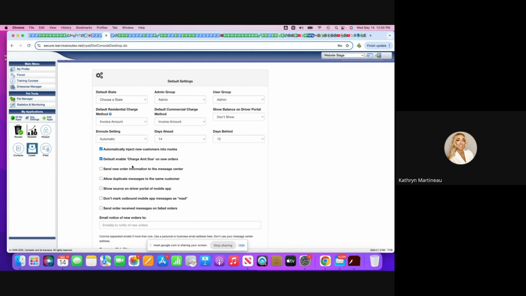Default enabled charge amount due on new orders. This is going to charge the card when you process the order. You would have the option to uncheck that when you process the order, but by checking it here, it's going to autofill that check on the order screen. So just know that if you don't want to charge a customer's card when you process the order, I would just uncheck that one. Send new order information to the message center. That one's a good one to enable. It's just going to be another way to notify you of new orders coming in.